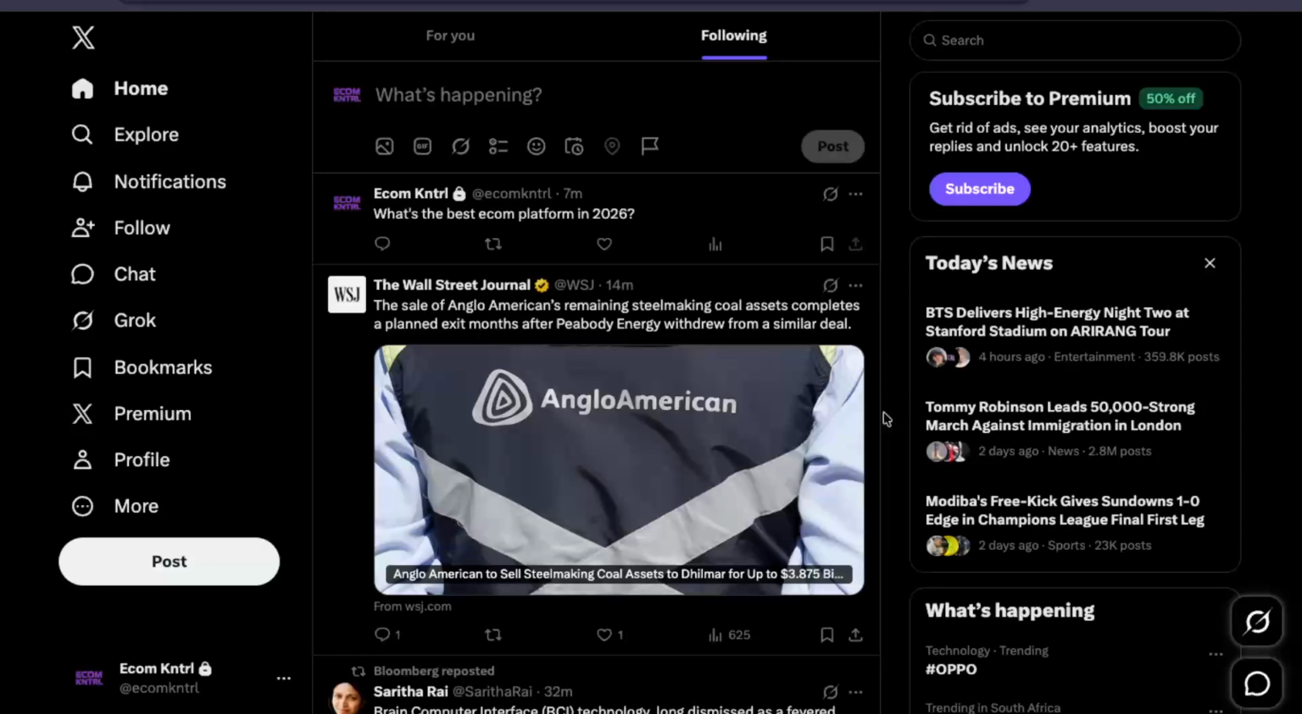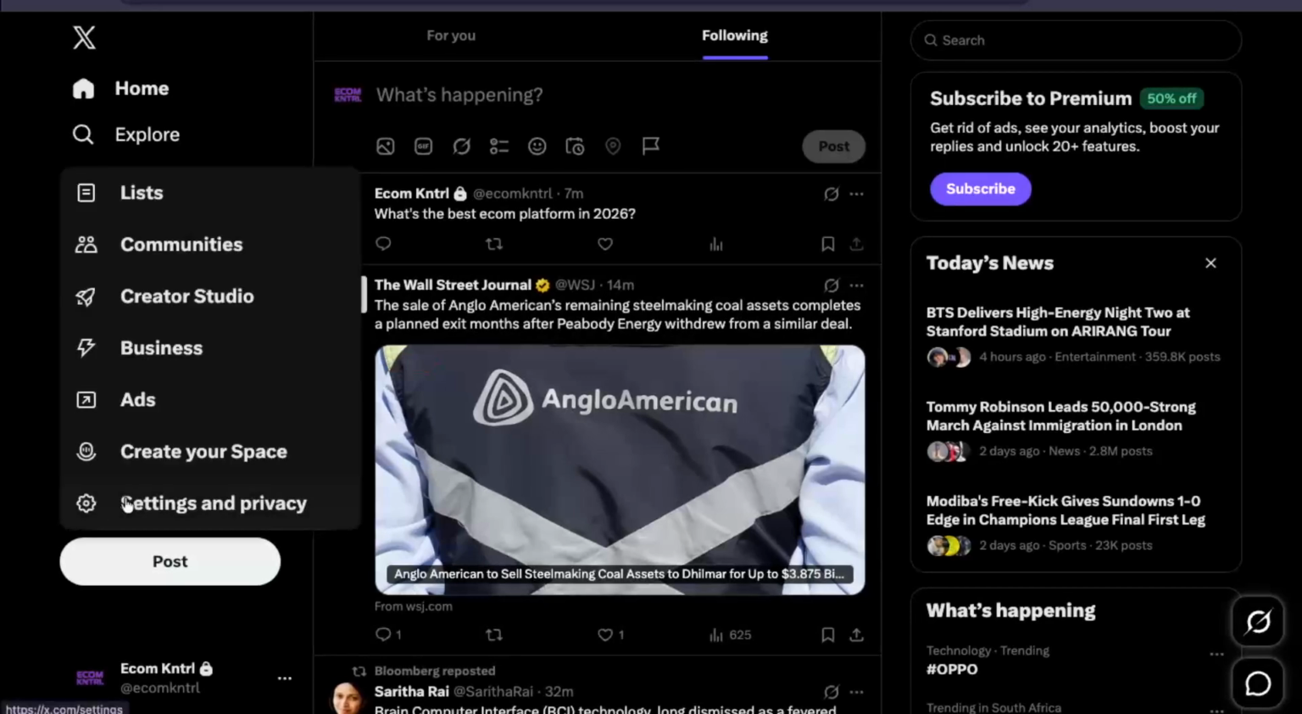First, open your browser and go to your X or Twitter home dashboard. Make sure you're logged into the account you want to check. You should see your usual home feed with posts, trends, and the main navigation menu on the left side of the screen. On that left-hand menu, look for the option labeled More. It's usually towards the bottom, under items like Notifications and Messages. Go ahead and click More.